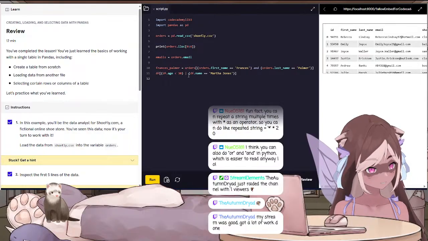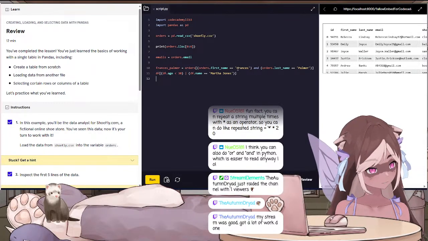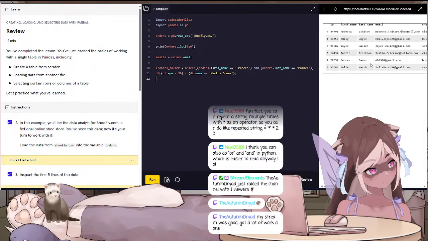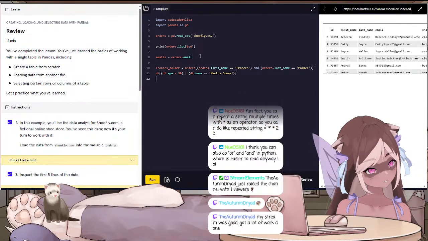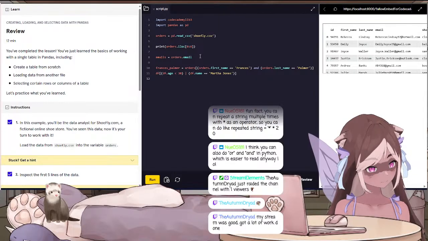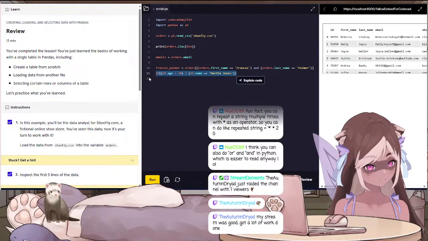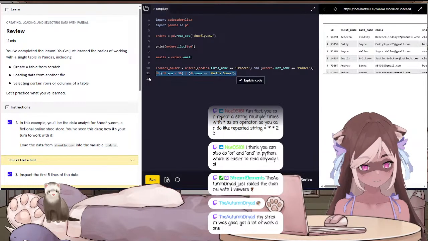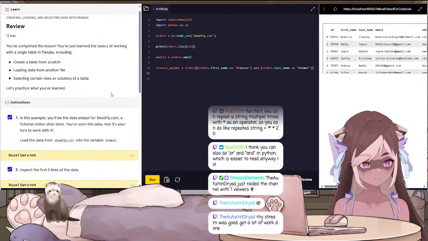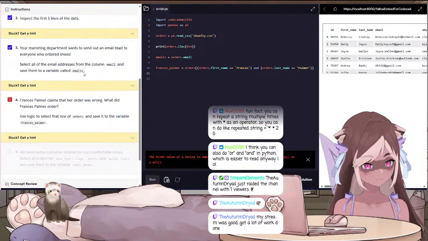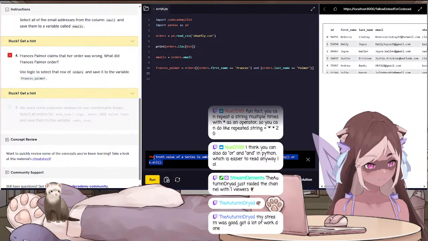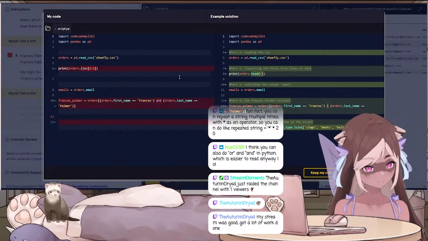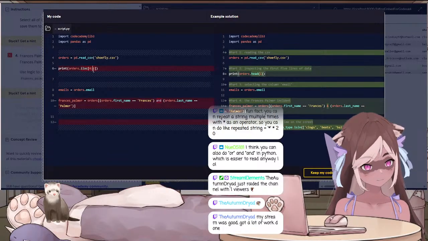This is in parentheses, that's in parentheses, it's outside of the parentheses. Those are in strings, that's equal to... Wait, let me see what the error was again. The truth value of a series is ambiguous. Oh, I can view the solution. Let's take a look at the solution. Oh, it wanted me to do it that way. That's funny. But I mean, this way worked.